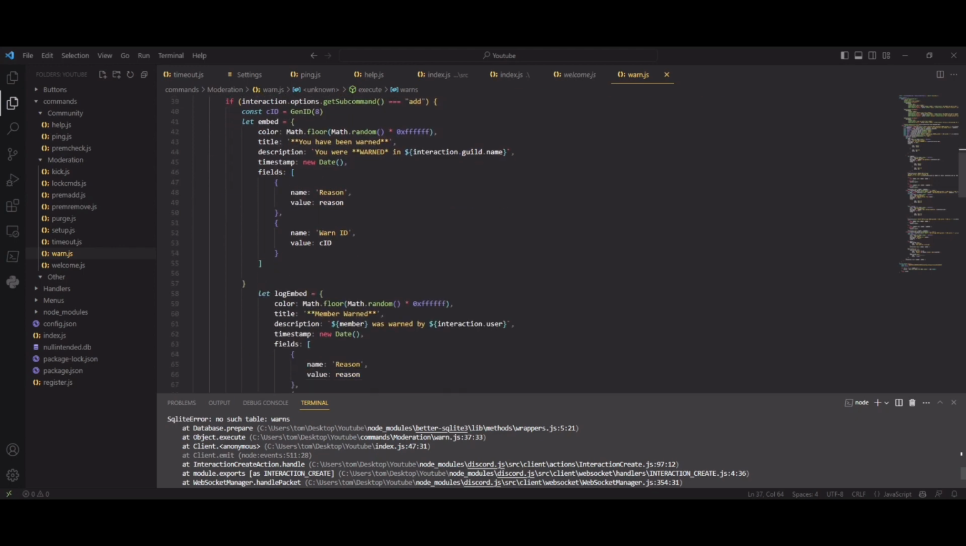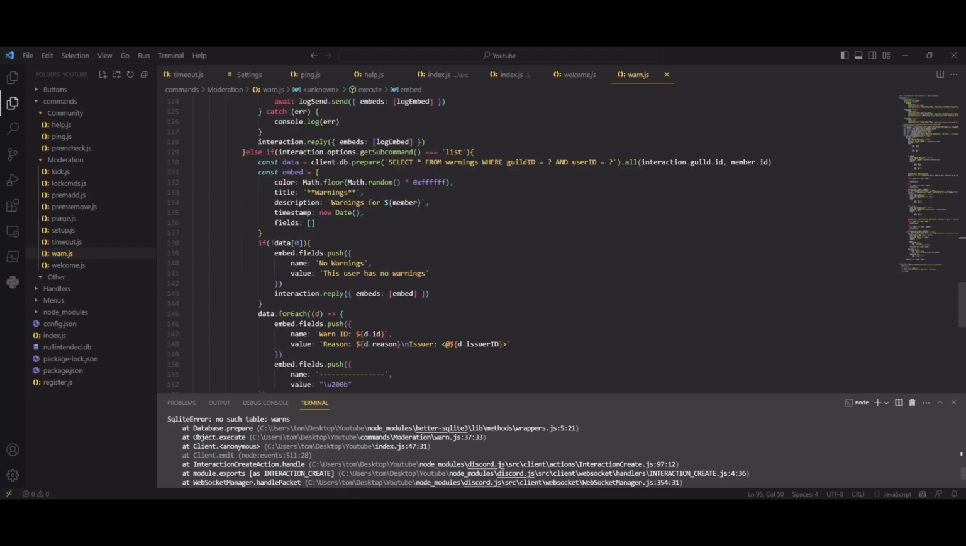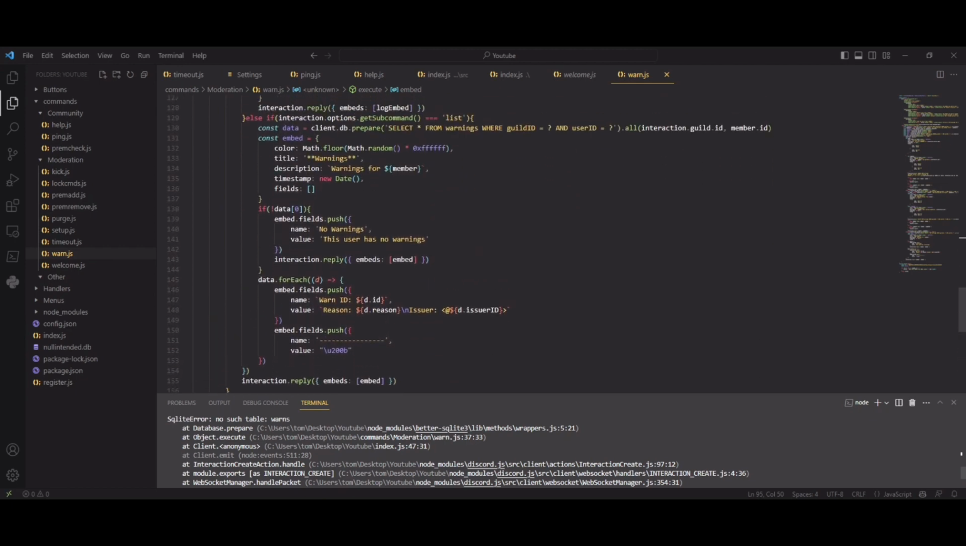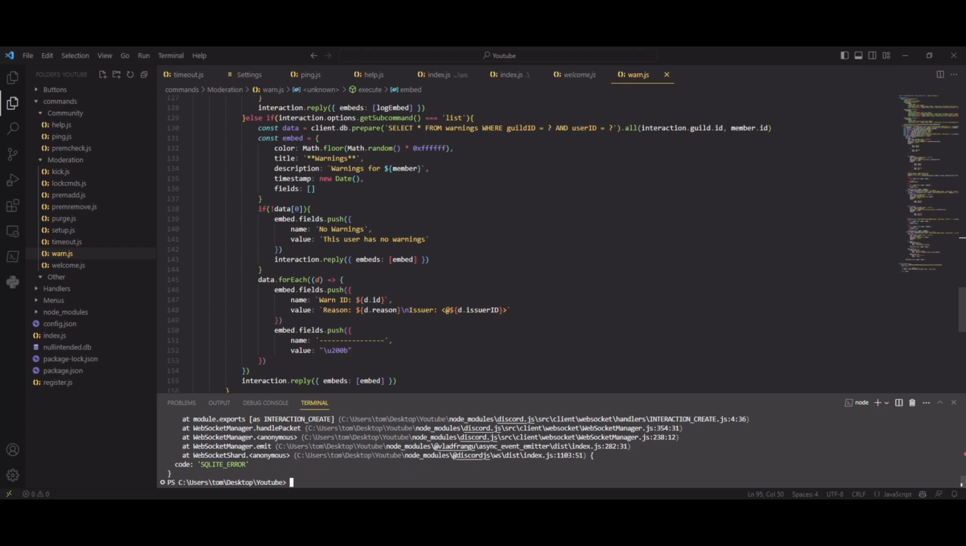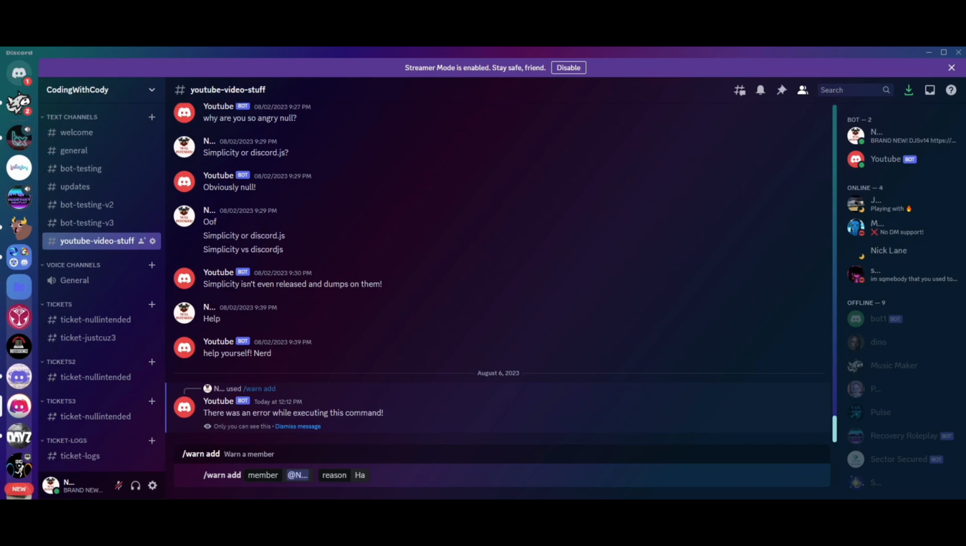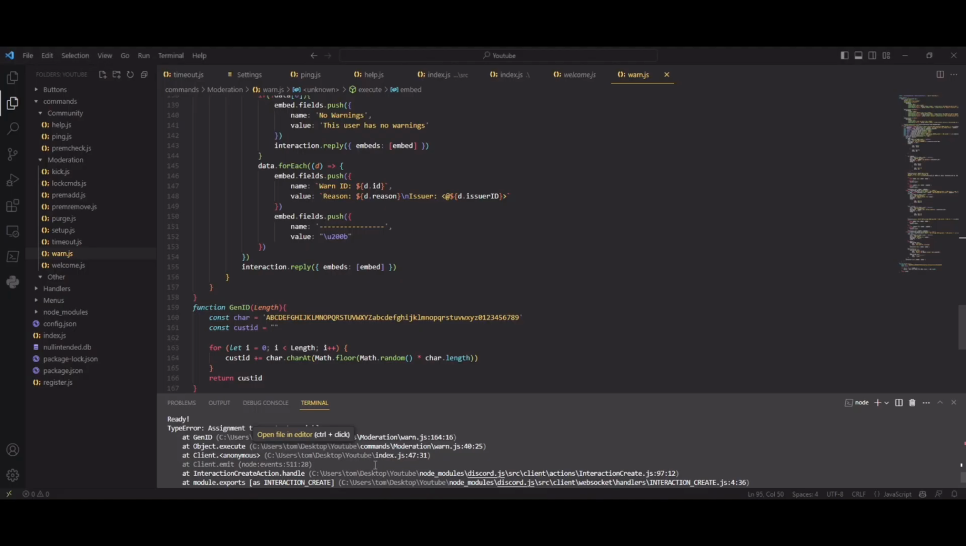Let's fix that. It's warnings. Let me check our other callings to make sure that they're all warnings. Okay, so far, yep. All right, let's try this again. So we're going to go ahead, node period. And let's go to Discord, try it again. Another error. Let's go back.